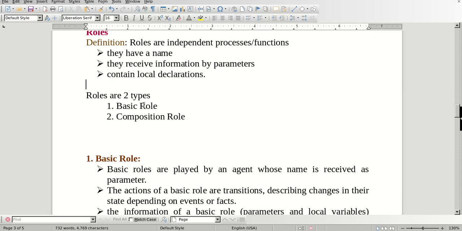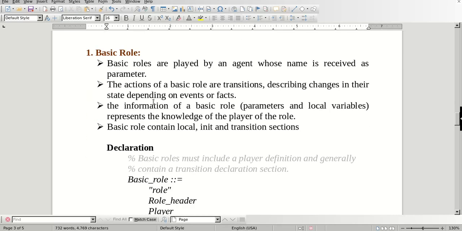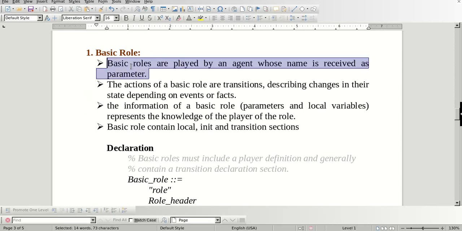Mainly, roles are of two types. One is the basic role and the other is the composition role. First, the basic role. Basic roles are played by an agent whose name is received as a parameter. Here these roles are called by some other function. We will see that later. For now, this is a function, and it is called by some other function.